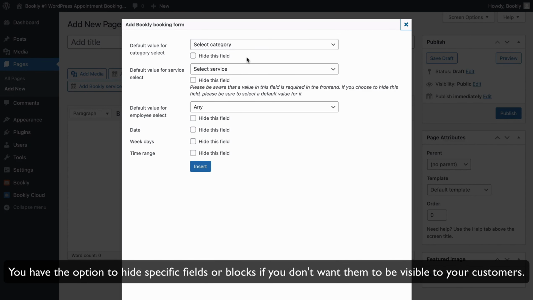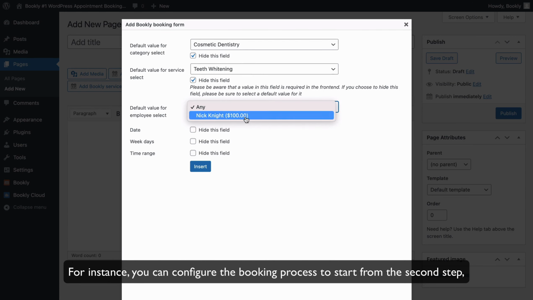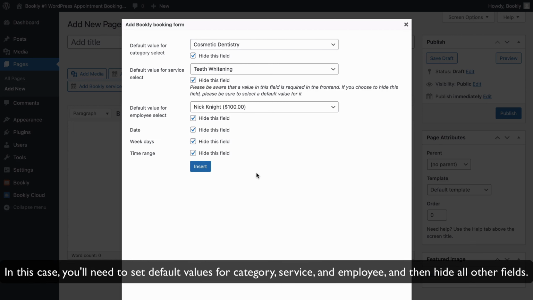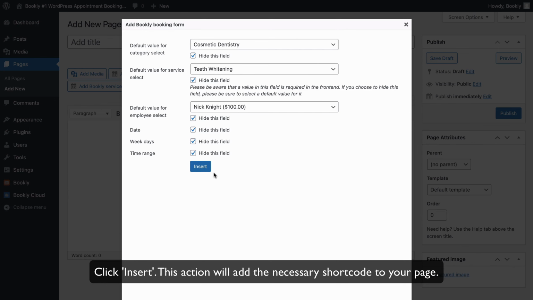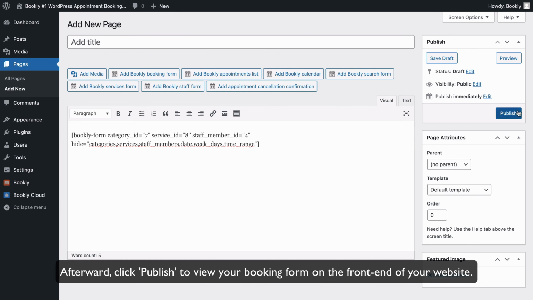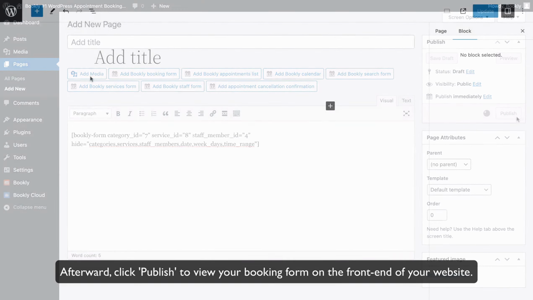You have the option to hide specific fields or blocks if you don't want them to be visible to your customers. For instance, you can configure the booking process to start from the second step, where your customer selects the date and time at once. In this case, you'll need to set default values for category, service, and employee, and then hide all other fields. Click Insert. This action will add the necessary shortcode to your page.